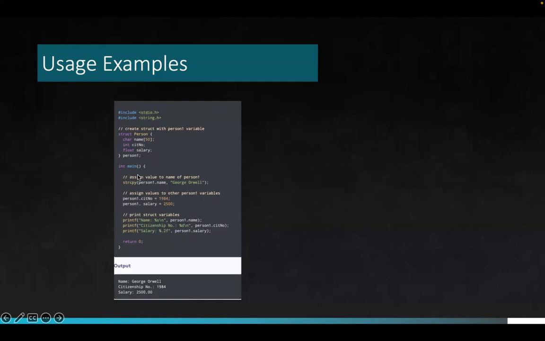Now in the main function, I assign the value of the person1 name using string copy. What string copy does is it just copies the value to the assigned variable. That's it. So person1 is a variable of the structure person. Now we see how to access the variable of a structure using the dot operator. This is the dot. Using this dot, you will access the structure members.